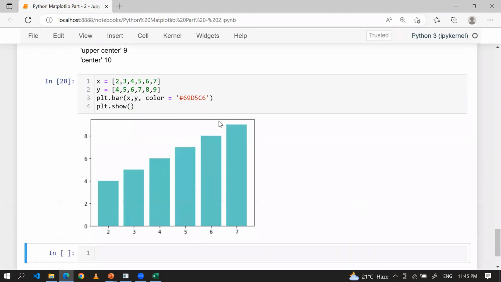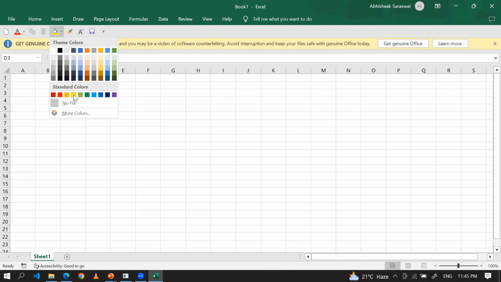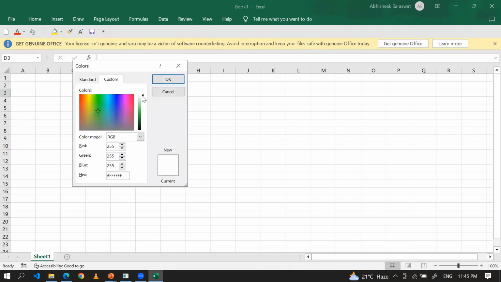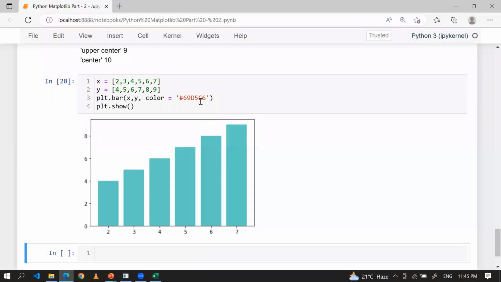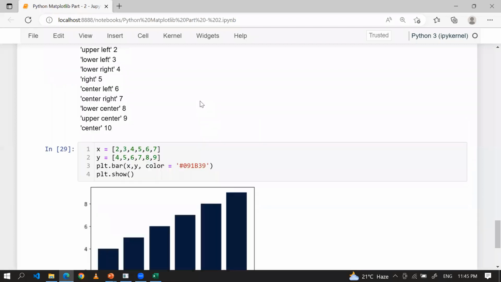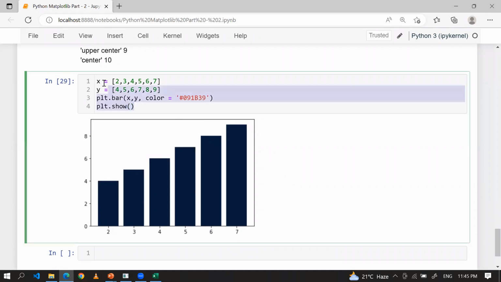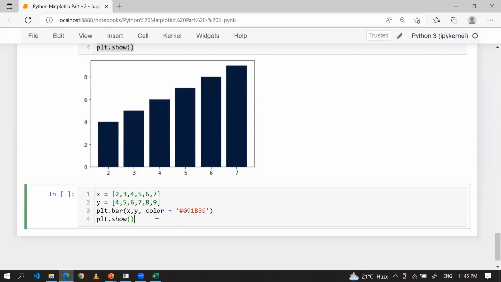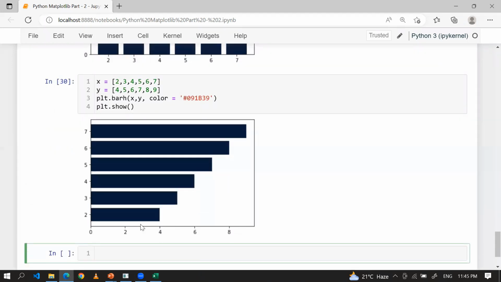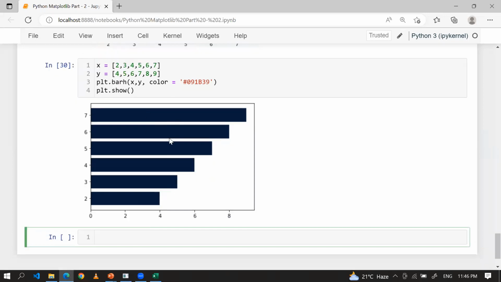Once again, one more time: go to the color property, Custom, any specific color you want. You can copy this hex number and simply paste it here. Look at this, guys. It is very easy to create. Similarly, if you want to create a horizontal bar chart, simply use barh. Look at this. Make sense? All right.